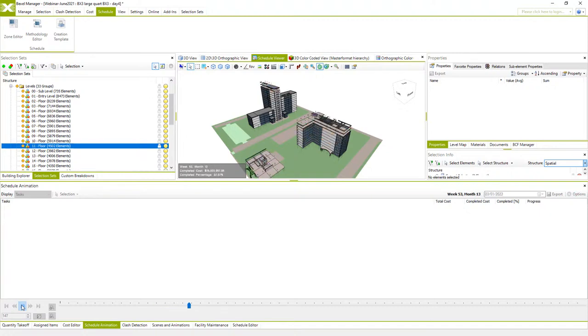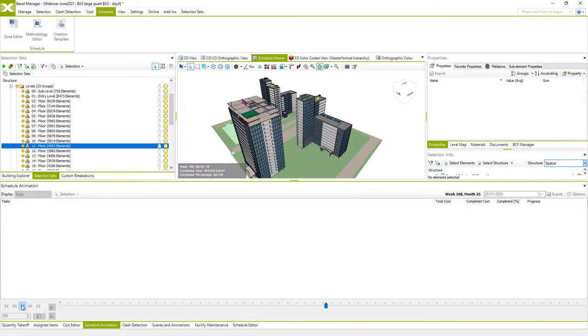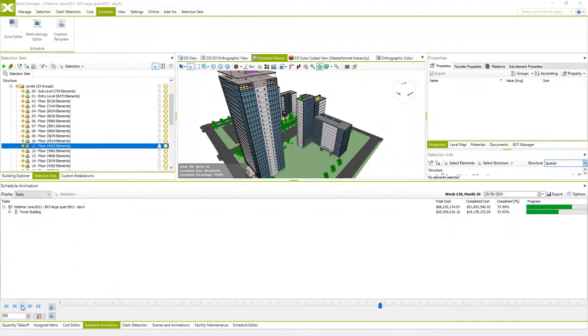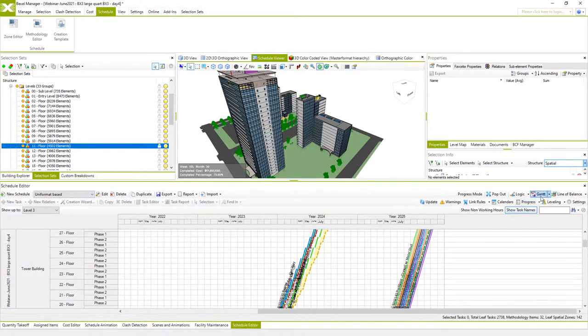We have all tasks and relation, and now planners can tweak and adjust each task according to available resources or according to availability of subcontractors and similar. Everything is linked with model elements, all resources and quantities are calculated, and any change we made in our schedule will be instantly visible. We could go back to schedule editor and review line of balance or Gantt chart.